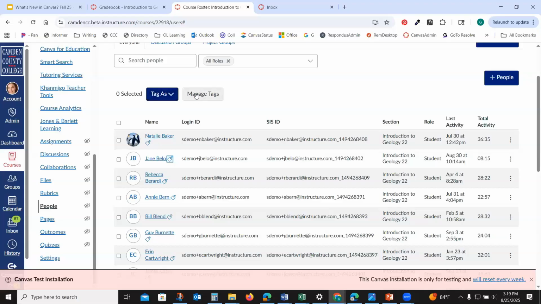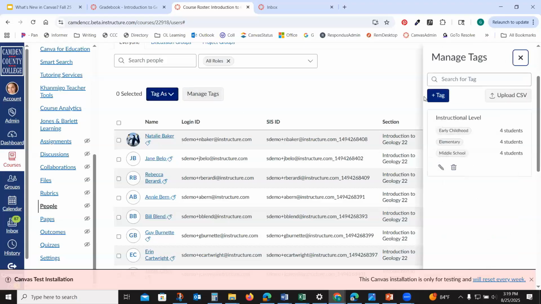So we're going to click this Manage Tags button here. Now, you can add a tag by itself, or you can create a tag set. So I created a tag set that says instructional level, and then underneath that, so far, I've got early childhood, elementary, and middle school. And I have 4 students each that are tagged to each of those groups.